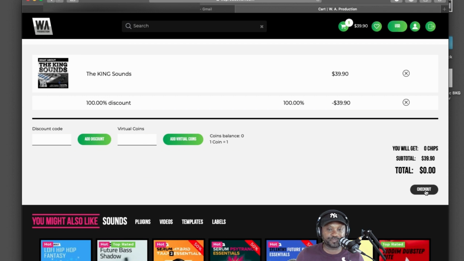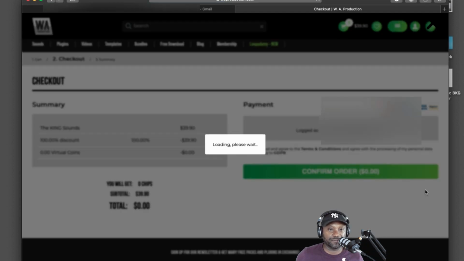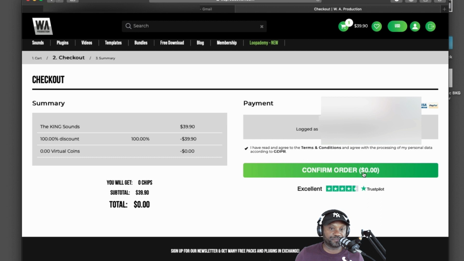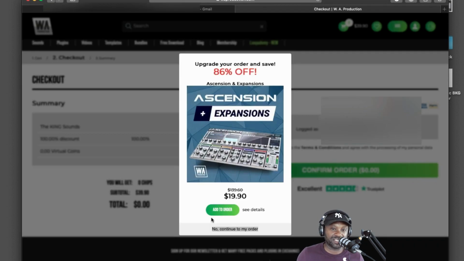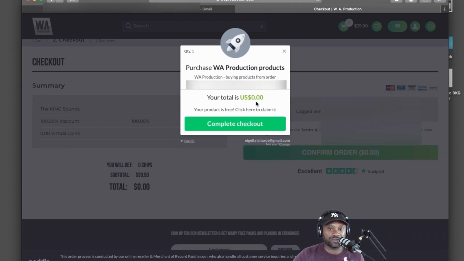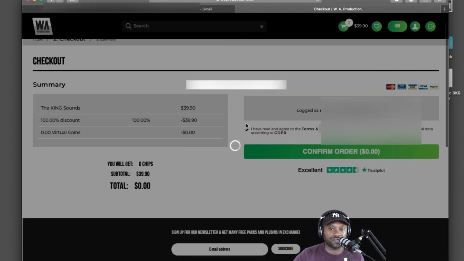Then check out. So you're going to check out here. And now you just need to click the TNCs and then confirm your order. You can upsell to this next product, but you don't have to if you don't want to. So click continue. And now it'll ask for your location. It says it's to prevent fraud or what have you. So just put your zip code or your postcode in and then click continue. And then once you're happy with that, just hit complete checkout. And that is the first part.